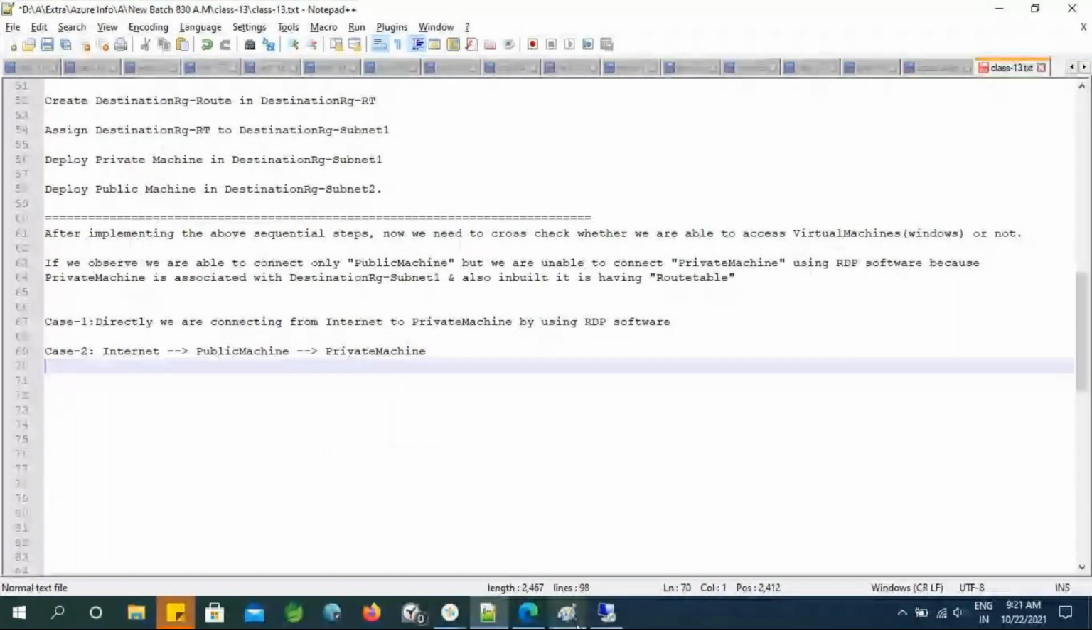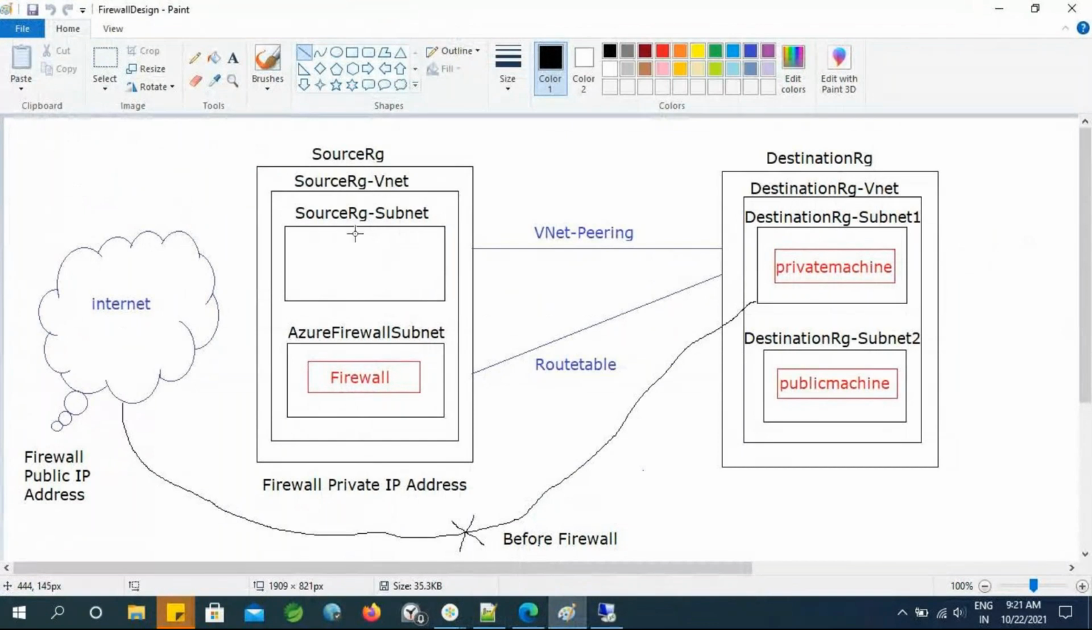If you observe VNet peering, we have given some line exclamation one and line exclamation two, and we are able to communicate between them. Why is it happening? Because that is the default communication. Here also the same thing: both the private machine and the public machine are Windows virtual machines belonging to destination RG-VNet. So by default we have communication between these virtual machines. So now we are connecting from the internet to the public machine, and from this public machine to the private machine basically.